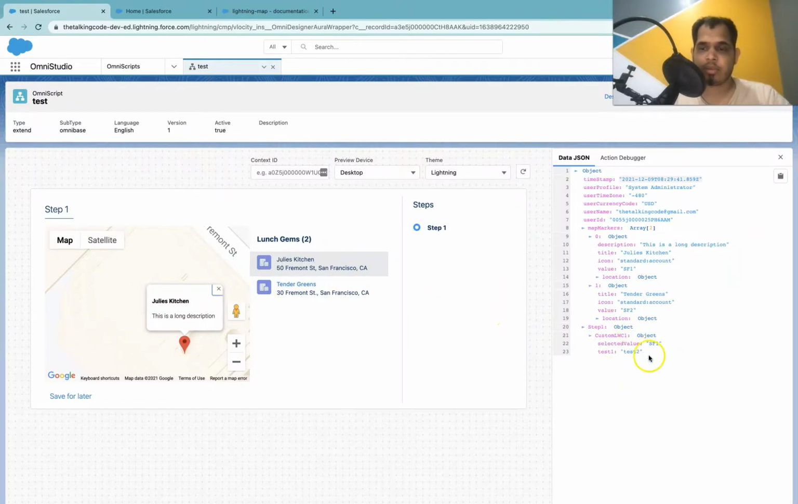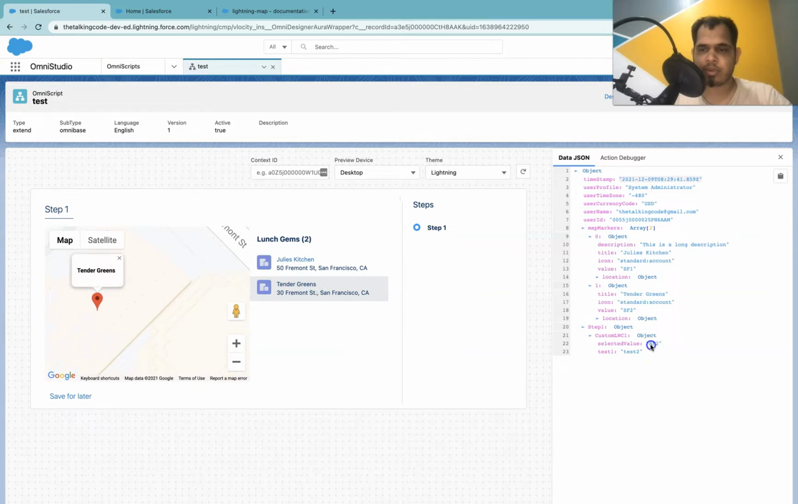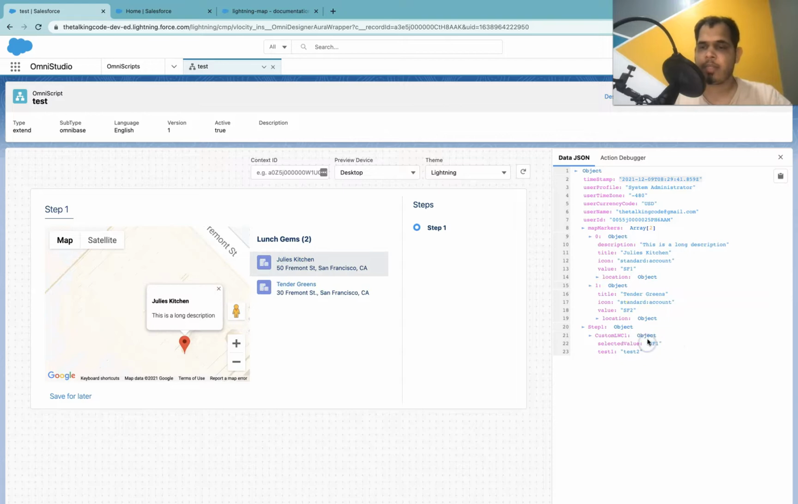Oh, sorry, my bad. Okay, it's working. So you can see these values are coming under step 1, LWC1 and selected value and the test one which we set here, right? So if we change it to SF2, it should become SF2. If we change it back to SF1, it should be reflecting here, right? So this is how it works.